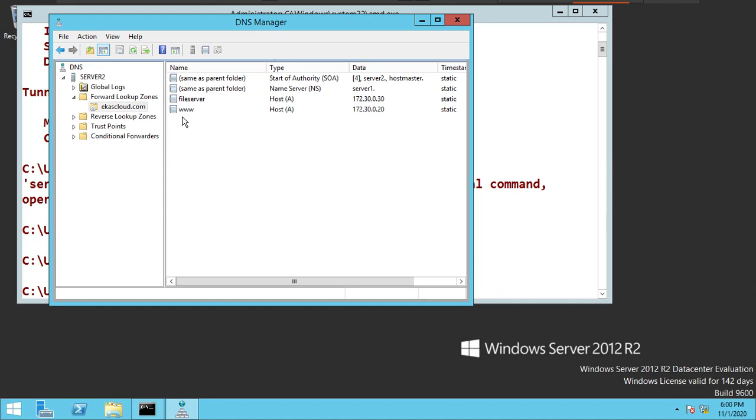Mr. Mohan Babu asks what is a stub zone. Definitely, Mohan Babu, I will explain it to you in the next session. This is enough for today's class, and next session I will explain very clearly what a stub zone is.